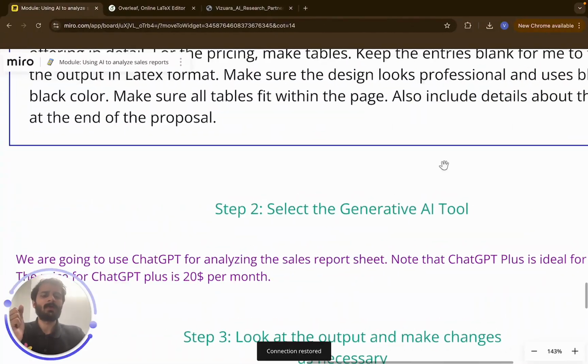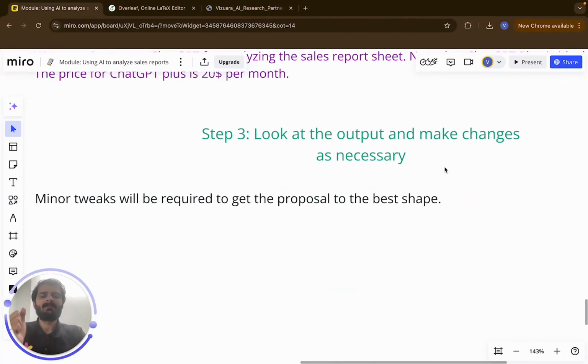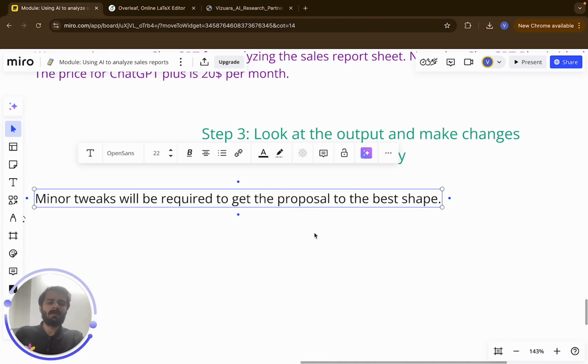It makes our job very easy, and then finally some minor tweaks will be required to get the proposal to the best of its shape. Now I encourage all of you to try this method for your particular use case, for your example, and then make customizations based on your interactions with the clients, which might be in completely different fields, but I'm pretty sure the process and the methodology remains exactly the same.